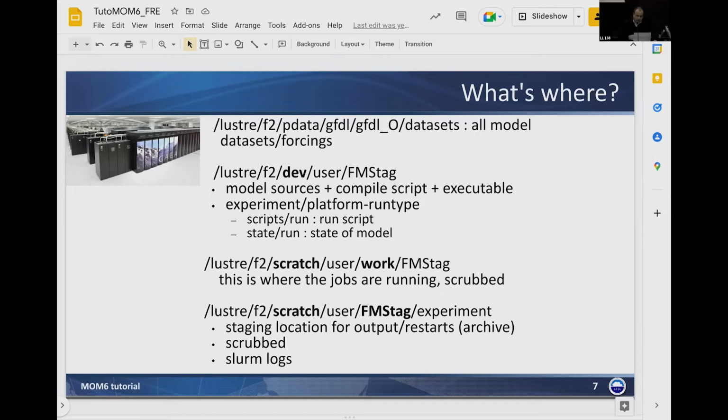There's also another place under scratch, under the FMS tag, where it's going to be staging all your output files, like the history and restart. It's good to know that this exists because, say, your transfer didn't work properly between Gaia and GFDL. This is where you would find your output files after the model has run. You may need to transfer or copy things manually, and that's where you want to look.